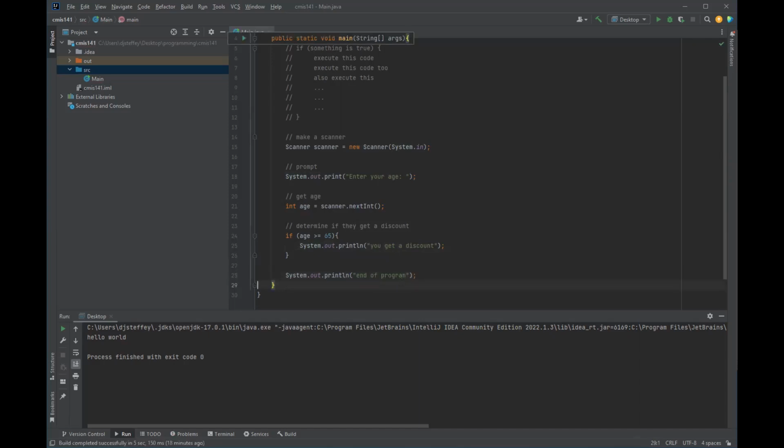All right. So what's going on here? We're just going to make a scanner to read input from the keyboard. You've already done that. We're going to print out, enter your age. It's just to let the user know what they need to type in. Then we're going to use the scanner to get what their age is. You've already been doing this. And the new part is this if statement. Again, we're going to say if their age is greater than or equal to 65. That's because we're telling ourselves, okay, if you're 65 or older, then you get a discount.